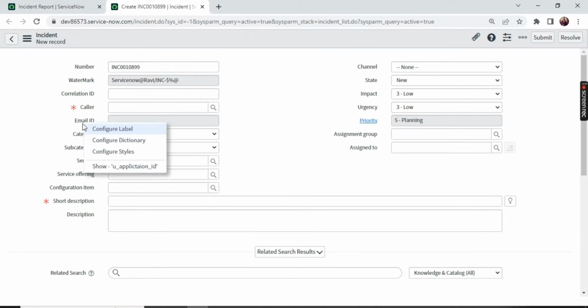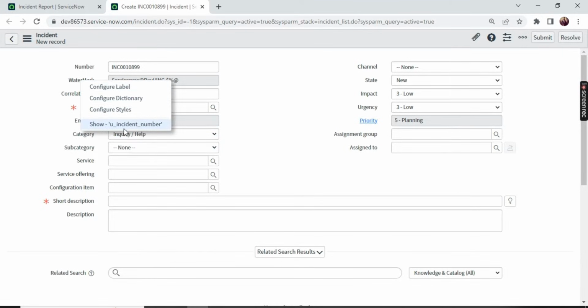If I right click over here, you will notice this is a custom field, u underscore. What is the meaning of u underscore? User defined. This is not the one created by ServiceNow; this is the one which I have created. For example, if I right click over here, it gives me the caller ID, not u underscore caller ID, because this was created by ServiceNow. But this one is created by me. Similarly, watermark is also created by me.